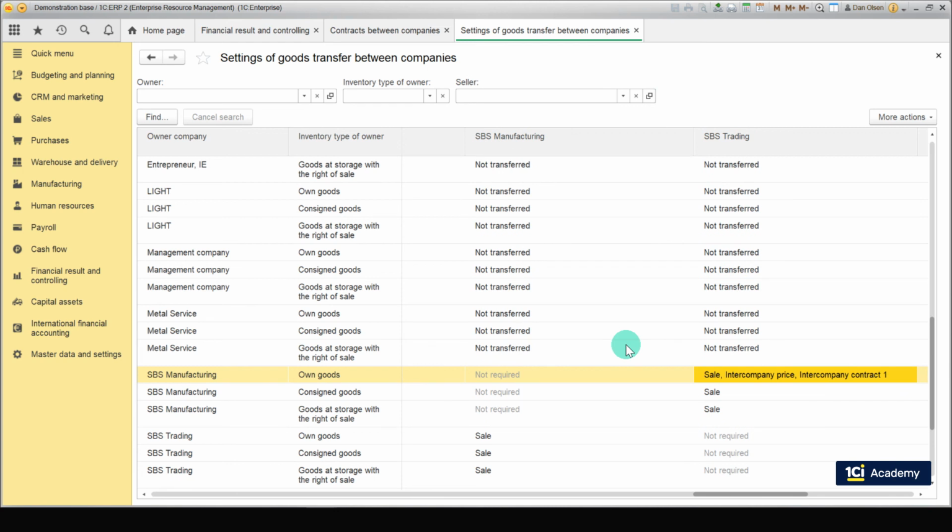In this lesson, we learned how to configure the intercompany sales. As you can see, the intercompany settings allow you to generate sales documents automatically with all the data already filled in.